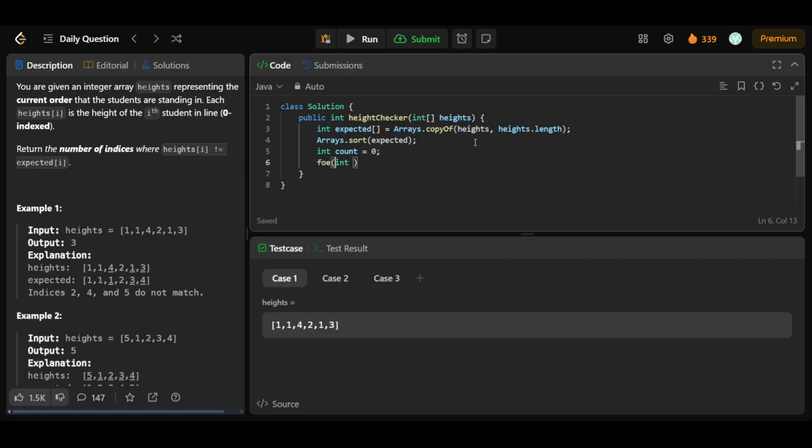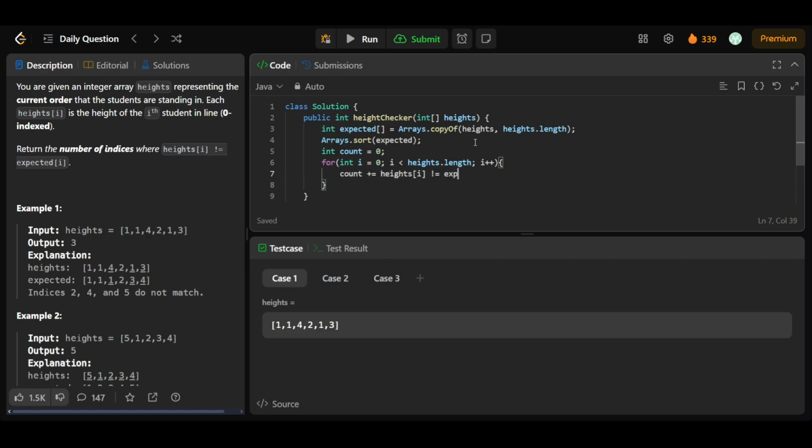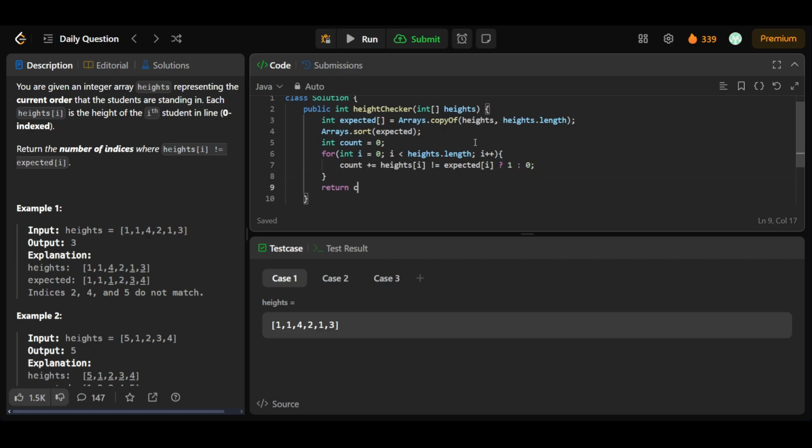Then we'll be using a for loop, for int i = 0, i less than heights.length, i++, and I'll be updating my count on the basis of whether heights[i] is not equal to expected[i]. In that case I'll be adding 1 to it, otherwise I'll be adding 0, and at the end I'll be just returning count.